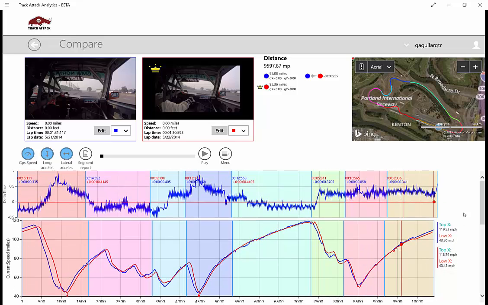The next thing I'll show you guys here is I'll do a quick play. And again, you'll be able to see the laps playing in real time, and you can see the differences in the data. You can watch the video and see what the drivers are doing differently, depending on what the video sources are that you have.